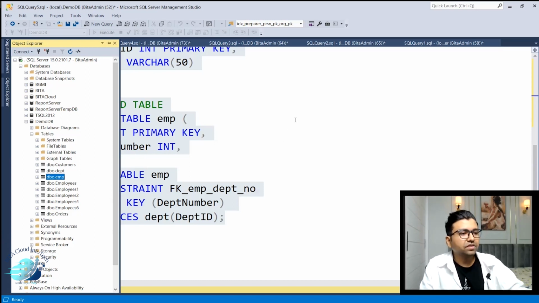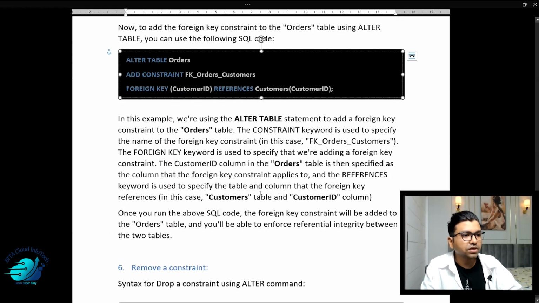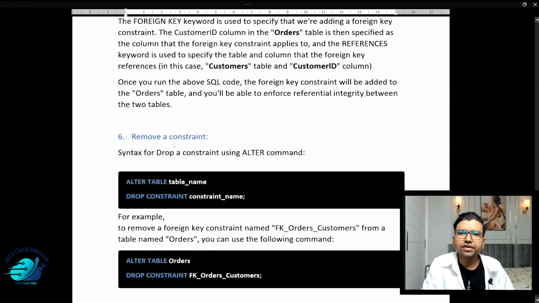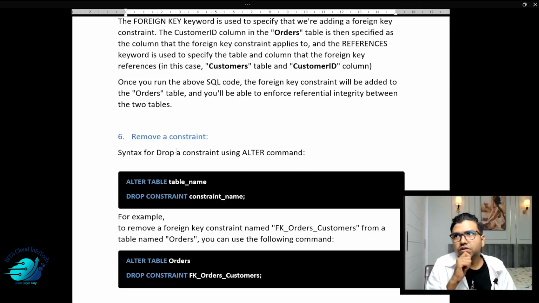Okay, so let's see what else we can do. Removing a constraint. Just now, I right-clicked and deleted it. You remember when I was trying to rename one of the table's columns, the constraint was giving me a problem. I deleted it. Again, I can recreate it after my rename is done.